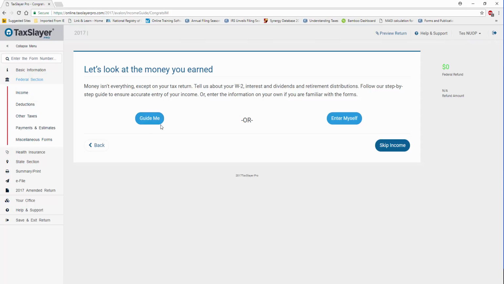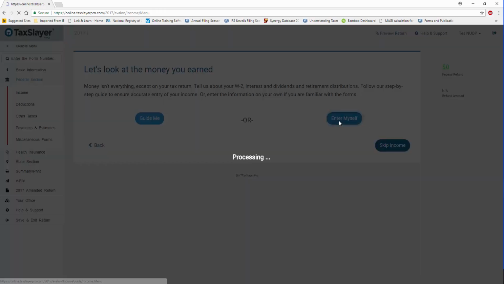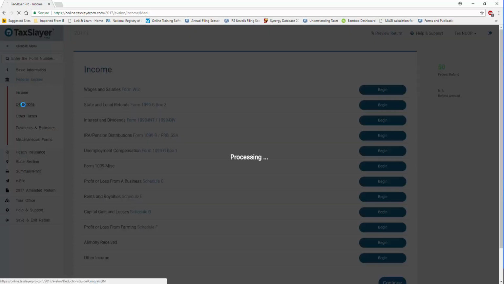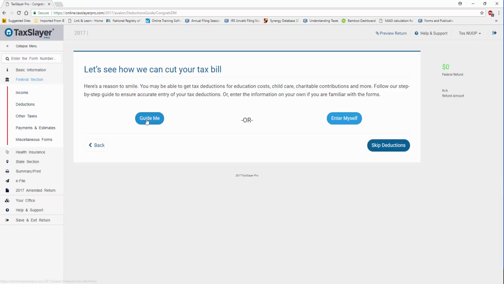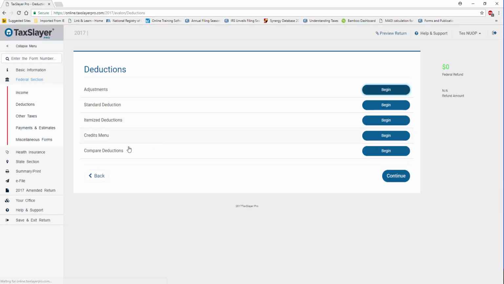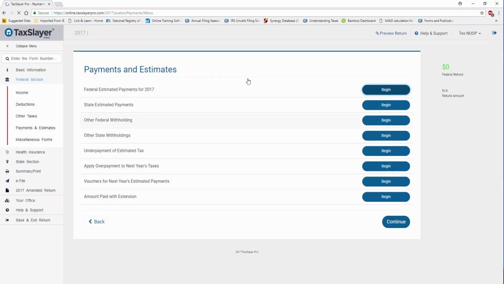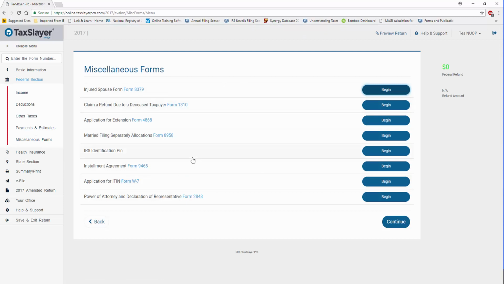Your Guide Me is a step-by-step guide that ensures accurate entry of your income tax return, or you can enter it yourself. And of course, your income menu here. If you click over here on the left hand side, on your menu option, you can go to your deductions. Same thing, it does have a Guide Me section, or you can enter it yourself. Under the deductions menu, you'll have your adjustments, your itemized deductions, and your credits. And then of course your other taxes menu, your payments and estimates, and miscellaneous forms.